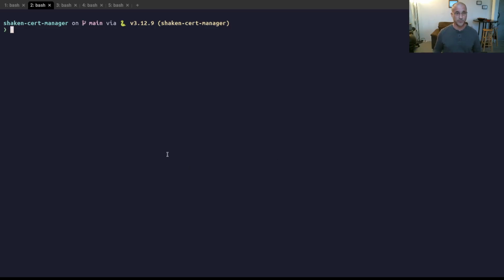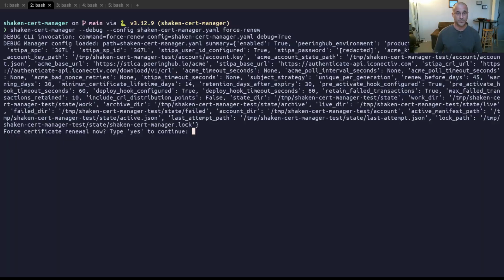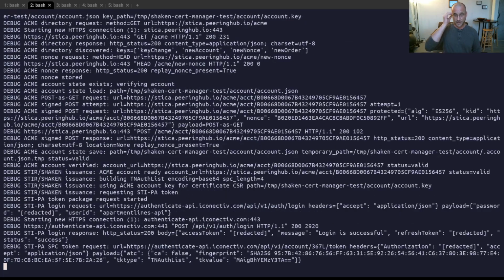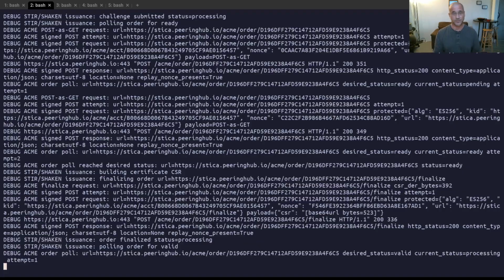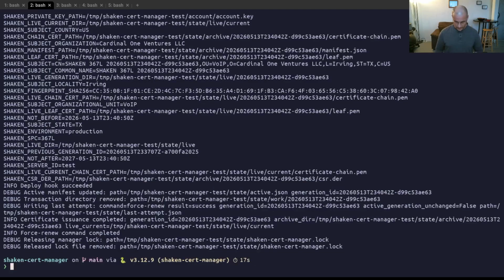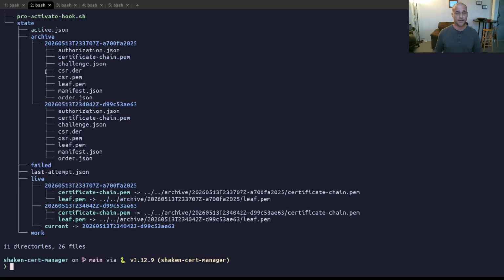It's called force renew. So I'm going to show that now. Force renew will just bypass any check for when the most recent certificate expires and issue you a new one. You'll see here it's a dangerous command, so you basically have to confirm it. Then it's going to go through the very same basic process that you saw in issue initial, which is that whole mess of getting the SPC token, querying the ACME server on Peering Hub, and downloading the certificate, etc. And at the end here, I can show that tree again, and you'll see how things have changed a little bit.